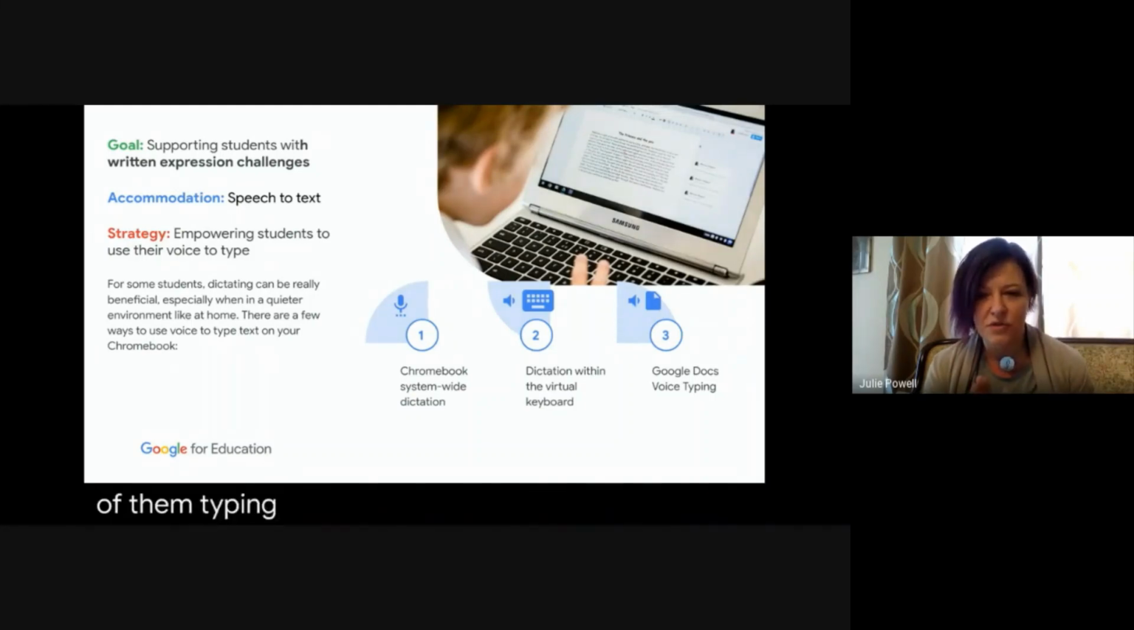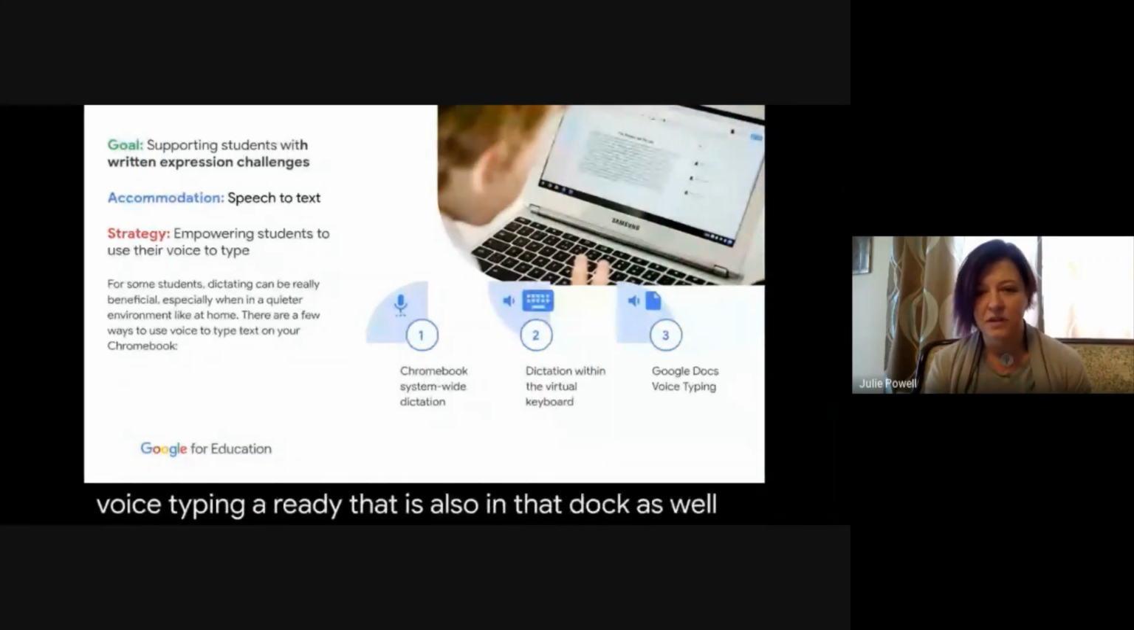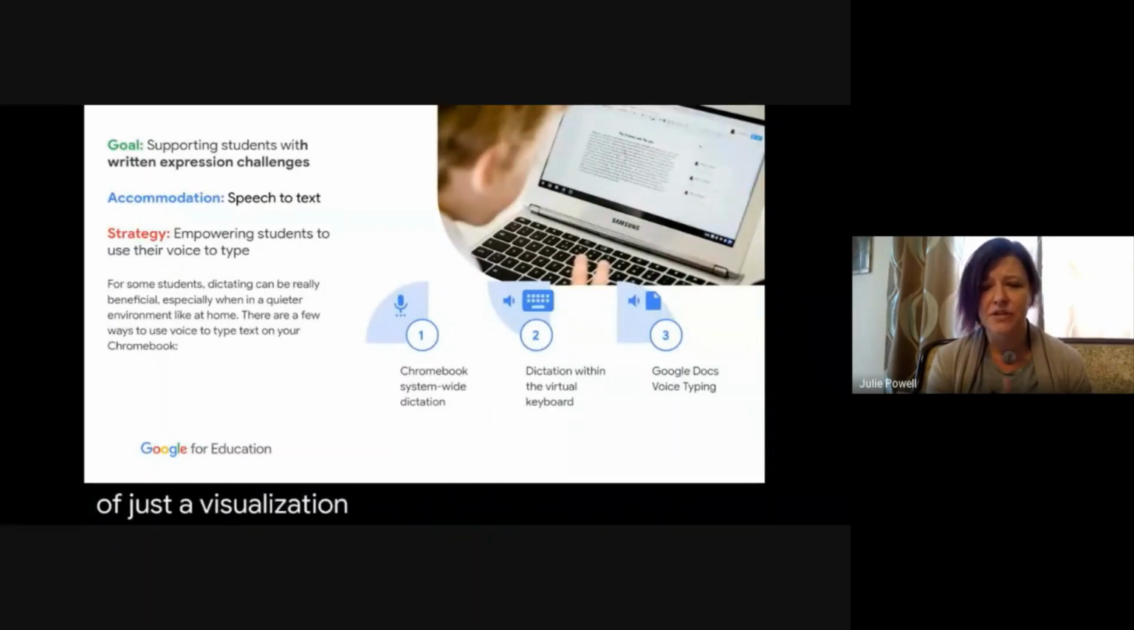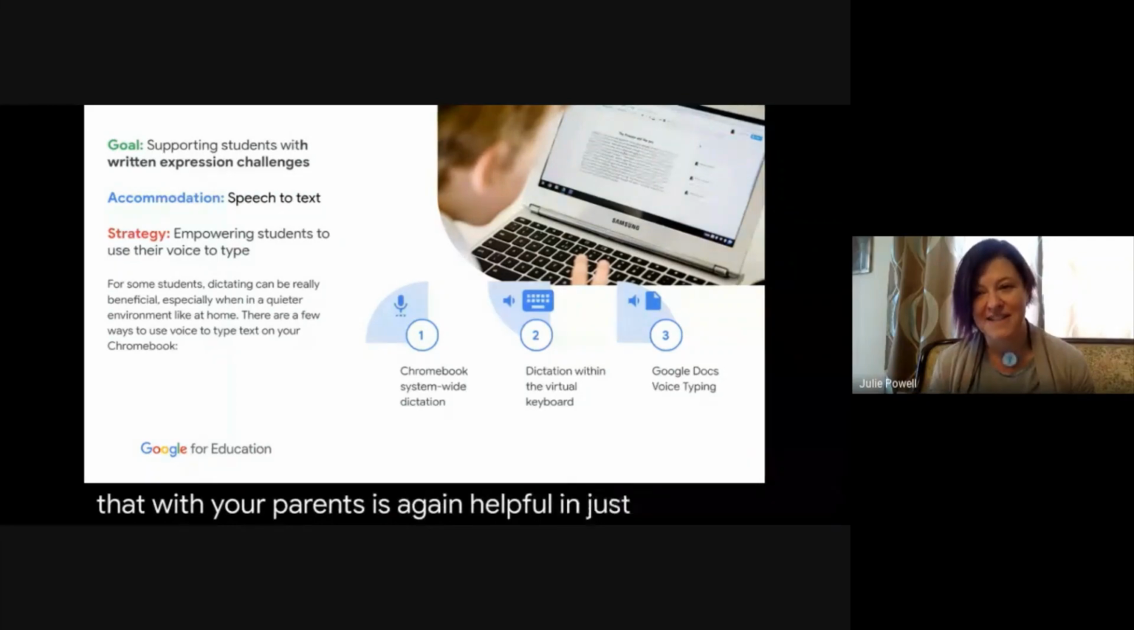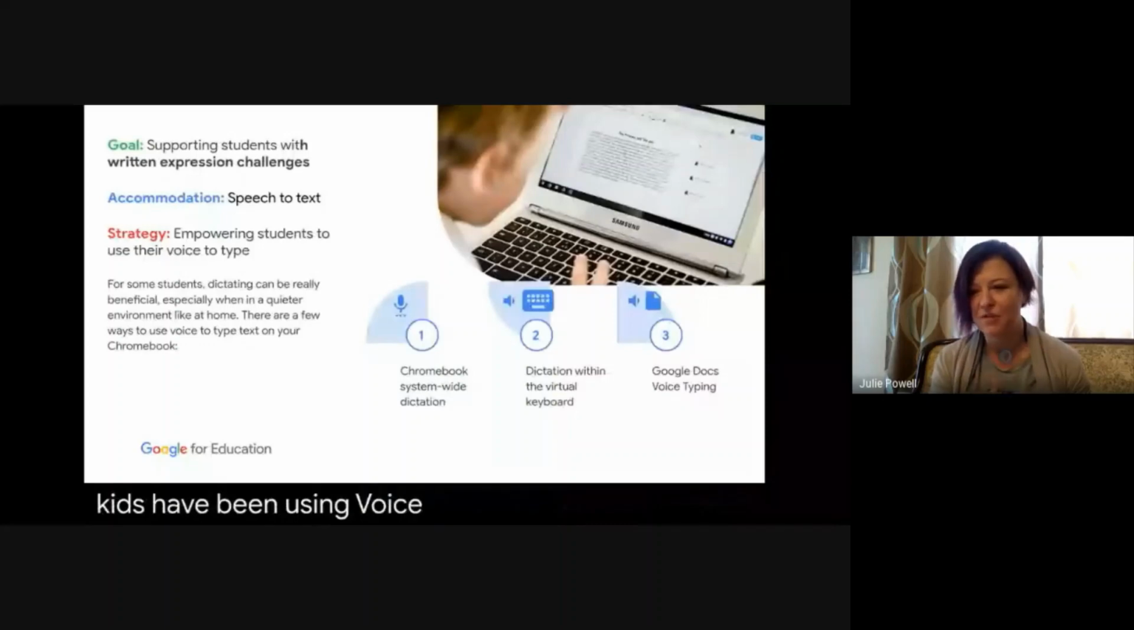I think a lot of us do the Google Docs voice typing already. That is also in that doc as well. I know that our students in school love that, but it's kind of just a visualization, because I feel like sometimes when the kids are in school, it's an adult who's directing them to the feature. It's an adult who's saying, click here and then use that. So I think maybe sharing that with your parents is, again, helpful, in that they're the assistant now at home. And sometimes some of these kids have been using voice typing, but maybe don't know how to turn it on or don't know how to get there. So it's kind of a help with how to use that feature.